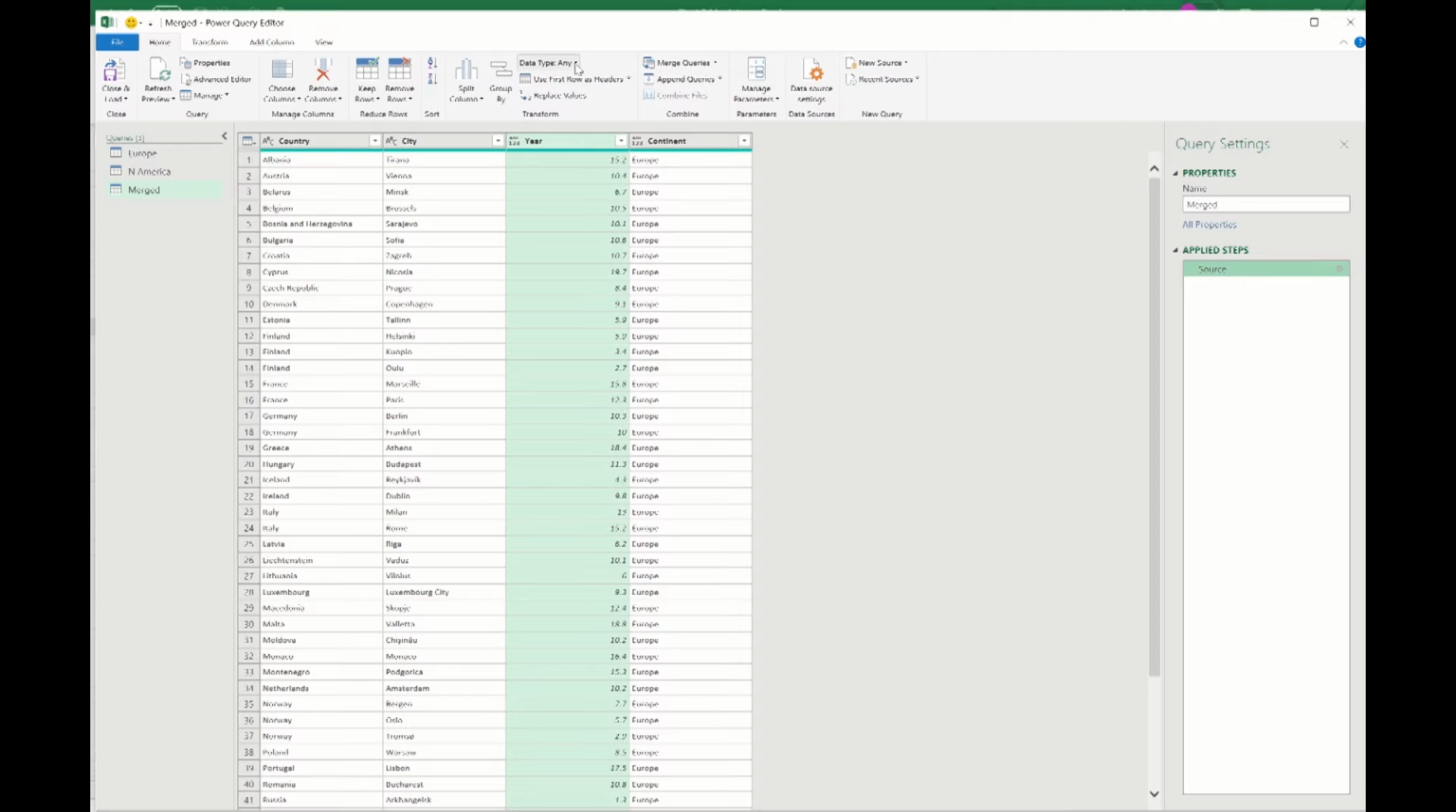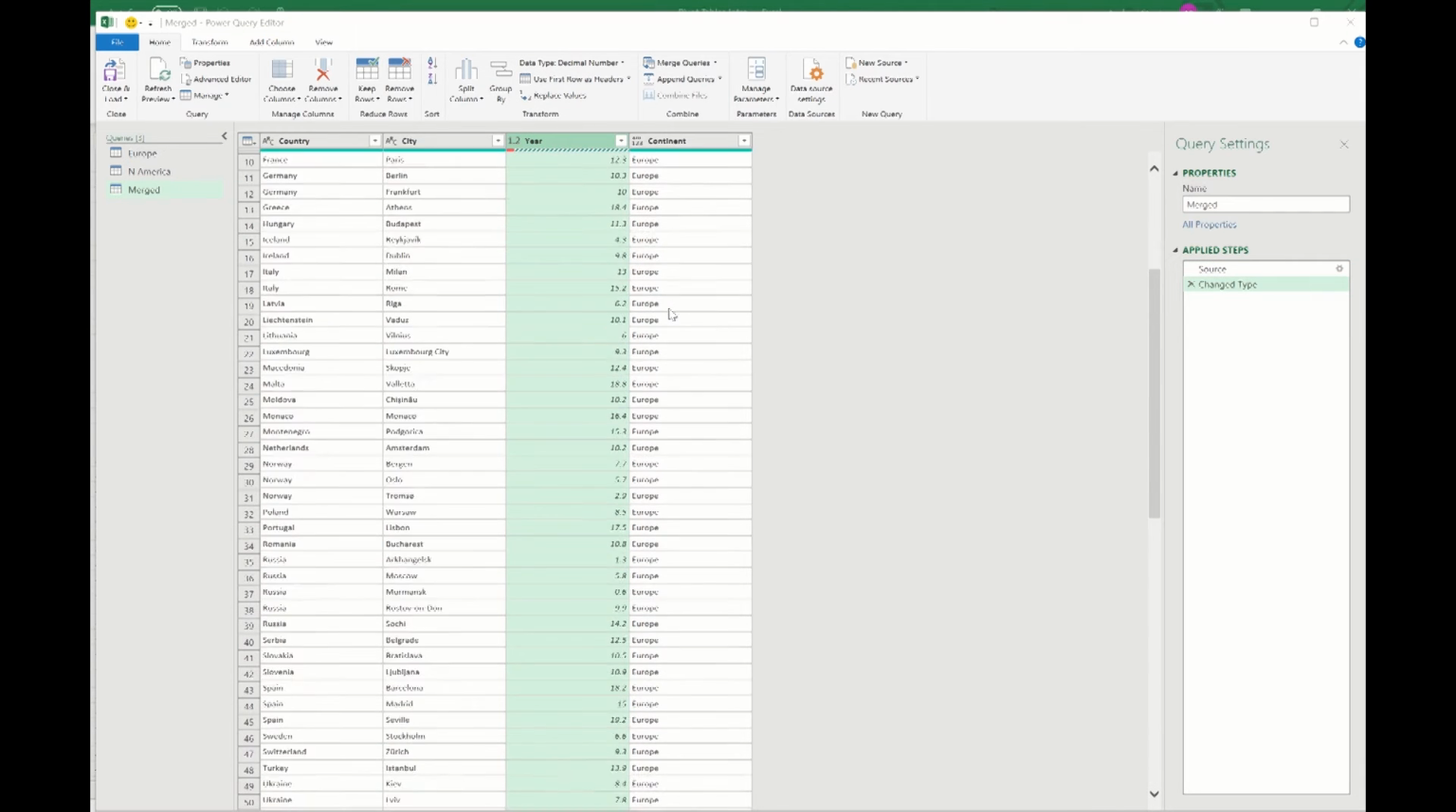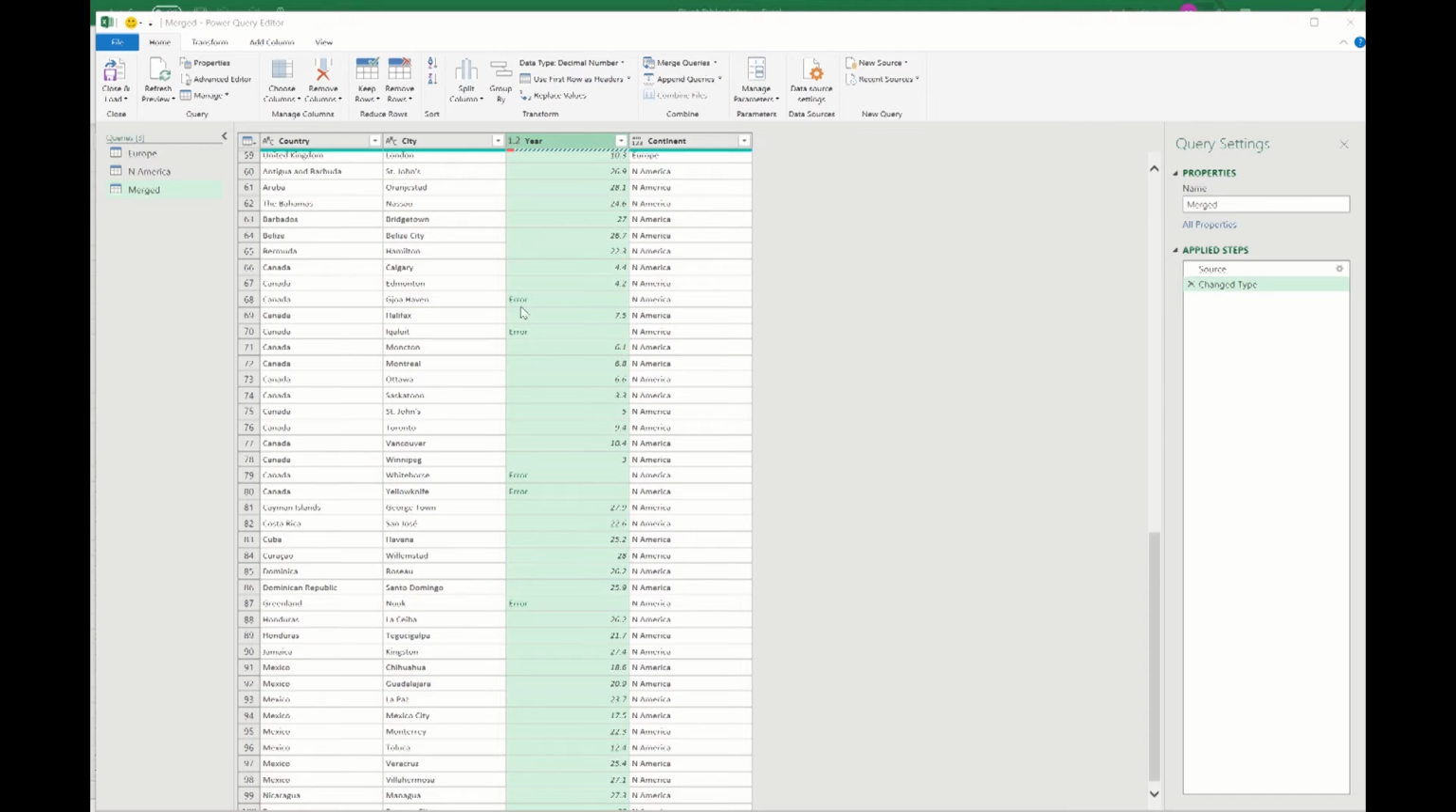However, if you look at the data type, at the moment it's set to any. Let me show you what happens if I try to change it to decimal number. It still does seem okay, however if I scroll down, you will see some errors coming up here and there. I'm very happy that it happened, and this is the whole reason why I'm trying to use live data, so we can explore this kind of errors together.